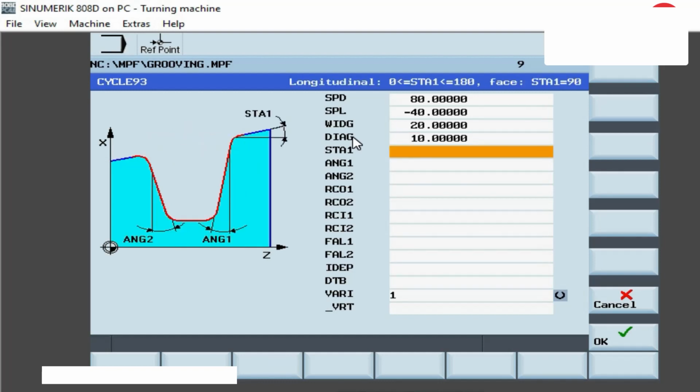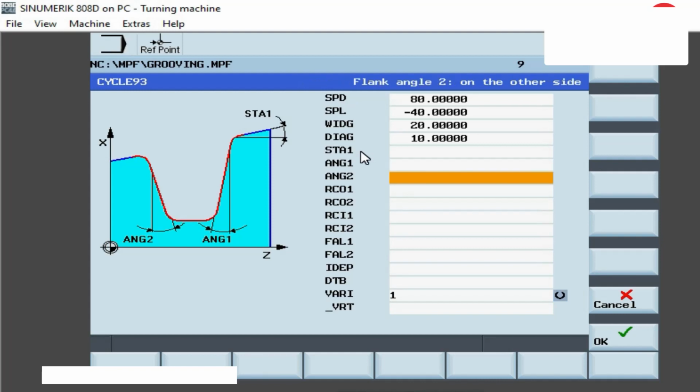Next, STA1. It is used in special grooves like face and taper. Next, ANG1 and ANG2. It means flank angle. Asymmetric grooves can be described by flank angles specified separately. The angles can assume values between 0 and 89.999 degrees. Here we don't have any inclined flanks, so need not give any values.